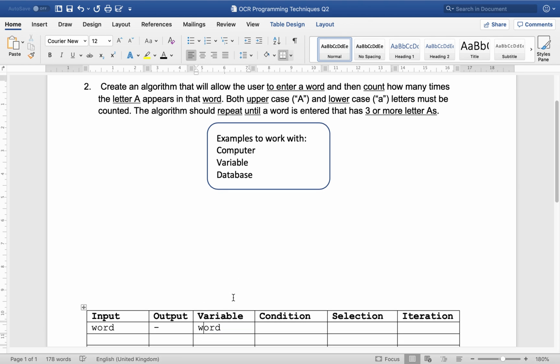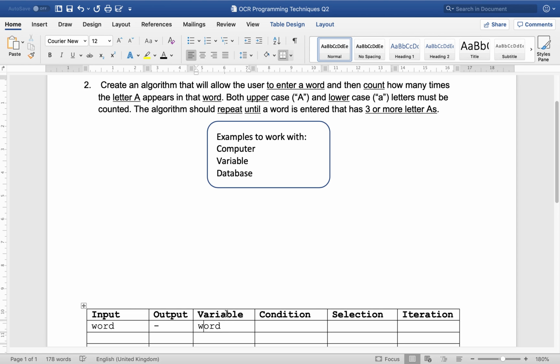Now, let's just quickly take a look through if we need any more variables. So we use variables to store data that can change. And let's go through our question again and see what we potentially need to store that might change. So create an algorithm that will allow the user to enter a word. So the word might change because the user is going to enter that, and we've covered that already.